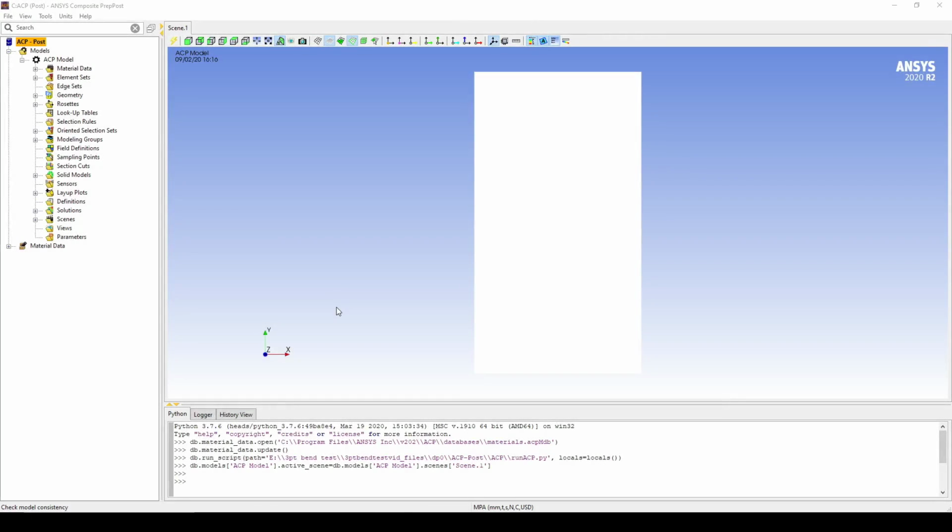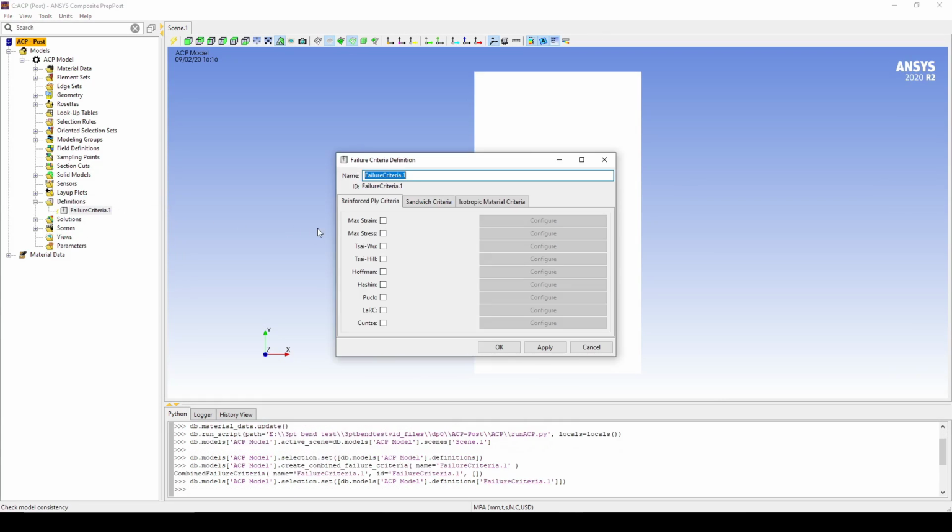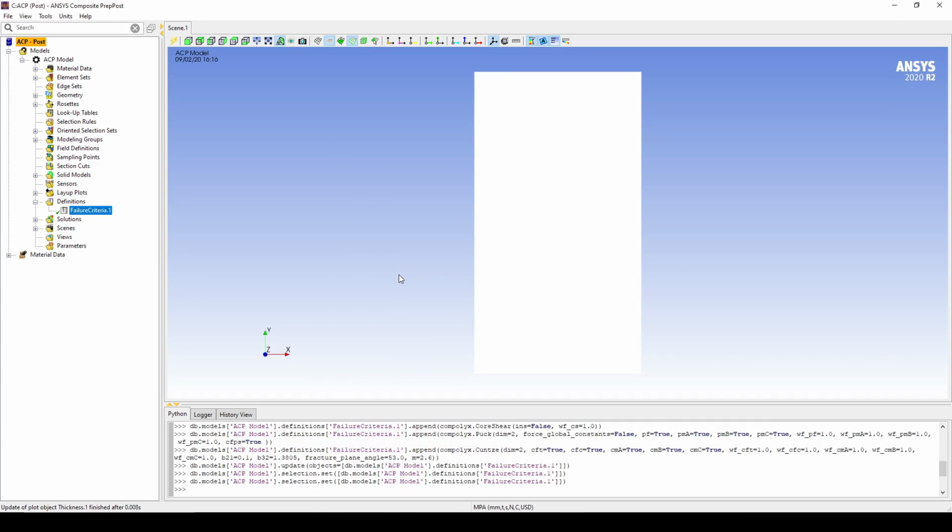So now we're in ACP-post, we want to go to definitions, right click, create failure criteria, select max strain, max stress, Tsai-Wu, Tsai-Hill. For more information, see the Ansys Help on composite failure criteria. The link will be in the description. And we want to head over to sandwich criteria. We want to select core failure and select apply and okay.